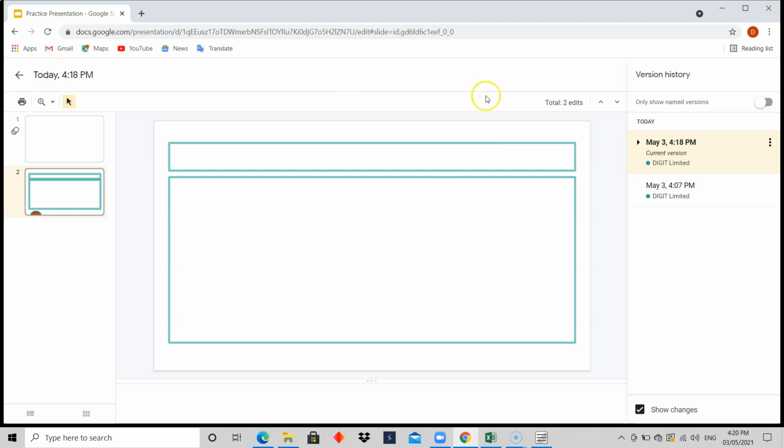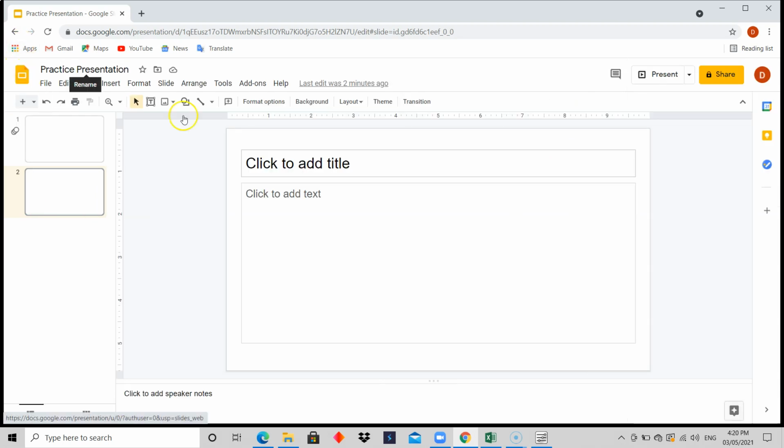You could show only named versions, that is, if you name a version. You could name each of those versions, or you could make a copy of it. Maybe I want a copy of this version, I could make another copy. And you could print from here right away. So I'm going to go back. These are things that you could actually do with your Google Slides.